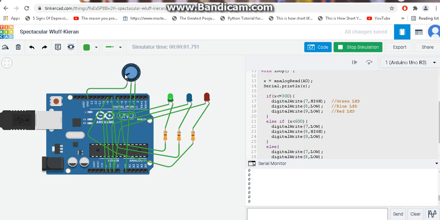So I will slowly increase. Let's see what the value is now. 123. So green is on, no question on that, right? Let's slowly increase it. What's the value now? 205. Still green is on. Slowly increase it. Now it's 266. Green is on, okay?